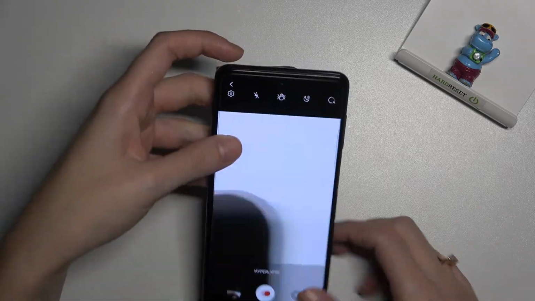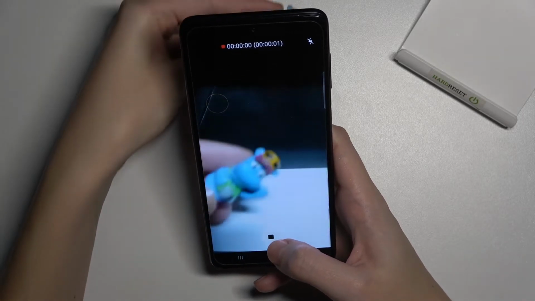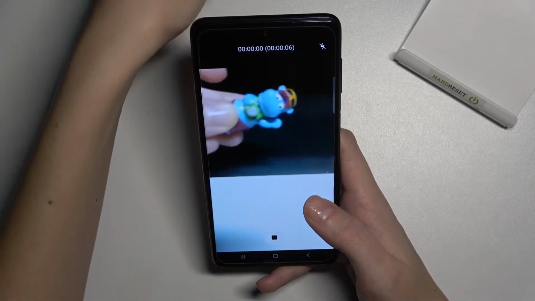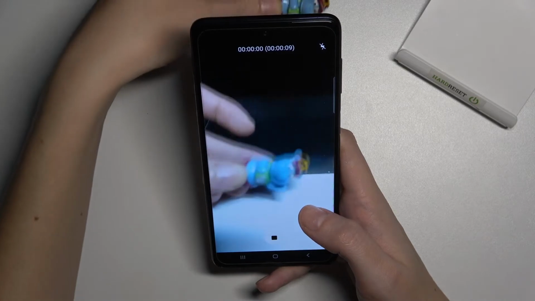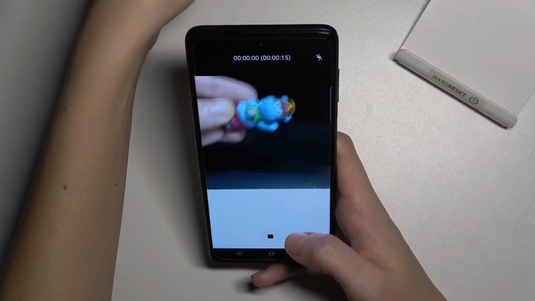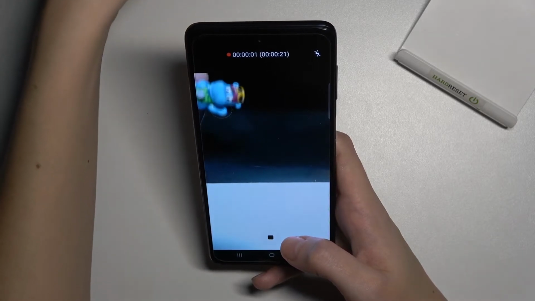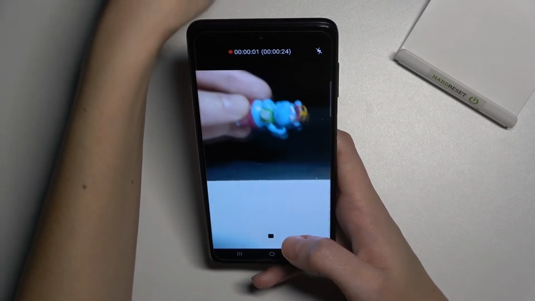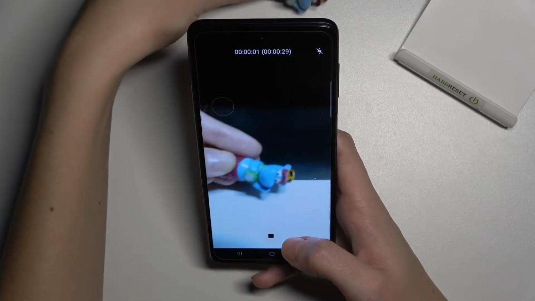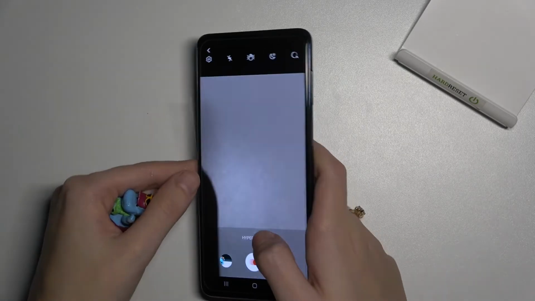So let's start recording now. And this is my object. I'm going to move it slowly because the hyperlapse should speed up the original video. And now let's stop by tapping again on the shutter button.